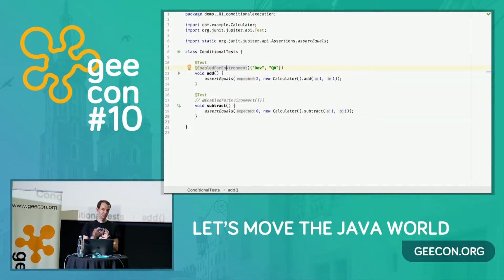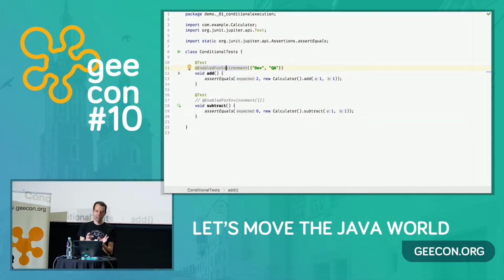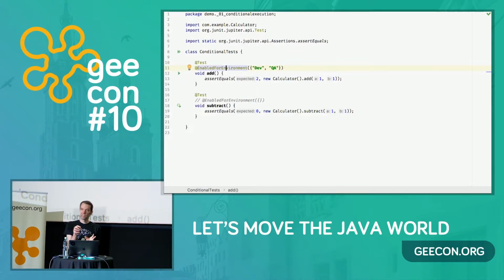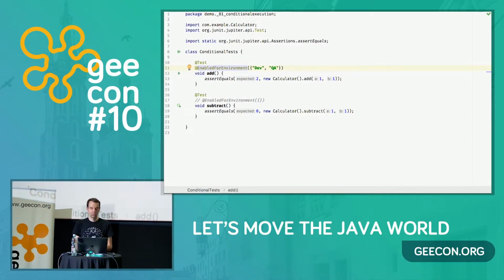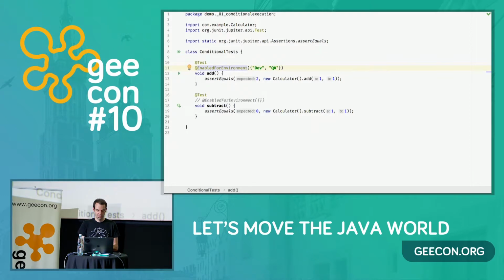Okay, so that's pretty nice. And actually, JUnit has a disabled annotation in its core. It's implemented the same way. It's just a very simple implementation that checks for certain annotation and just disables all the tests that have it.